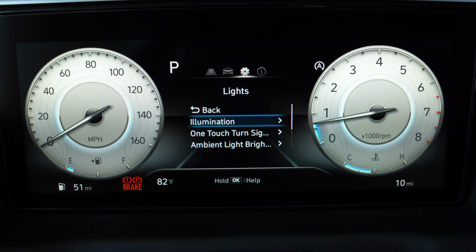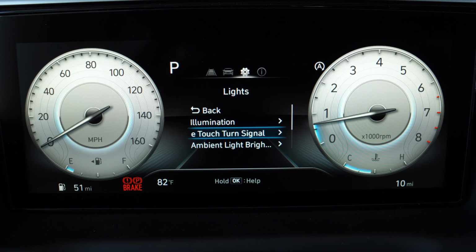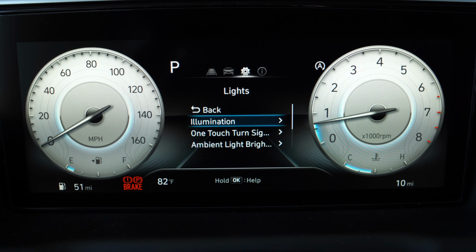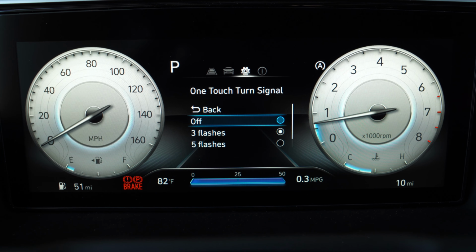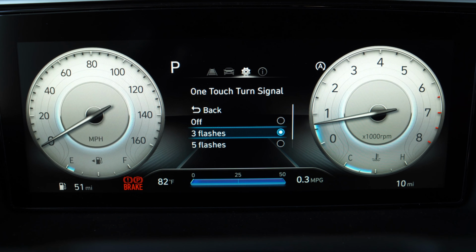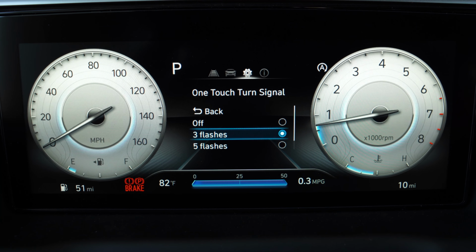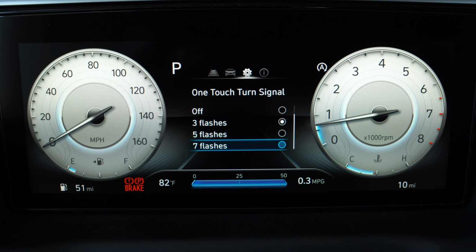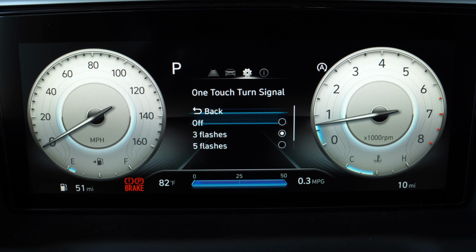Lights, you can change all your lights here, your one touch signal. Illumination is pretty much going to show you in case you want it a little bit brighter or darker depending on the day. One touch turn signal. When you tap on your turn signal, it'll flash 3 times instead of you just holding it on, or 5 times, or 7 times. Or you can also turn that feature off.